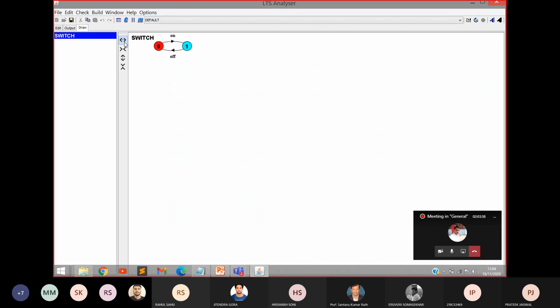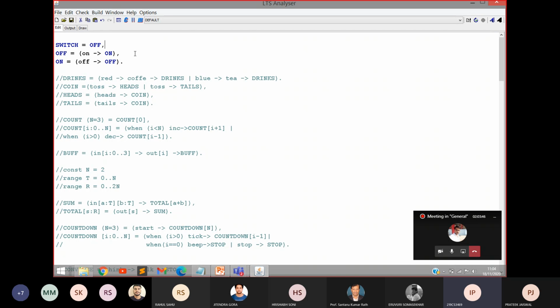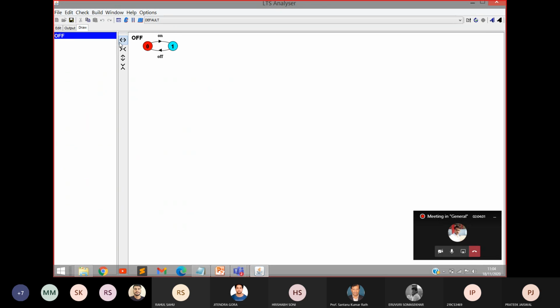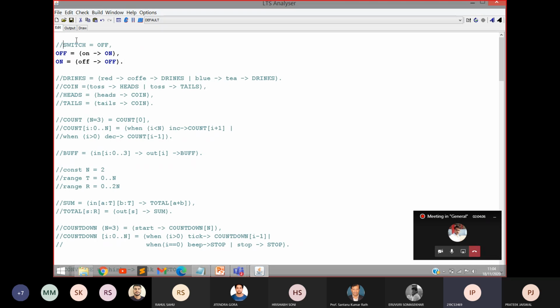Compile it. You can check. On, off. It will go on. So it's a simple one, a switch. I'll test for switch. Here you can see, you can do it like this also. I have removed this switch is equal to off. Directly from off, on, it will be in a cycle. But you can start it like this also. So you can check both the differences.